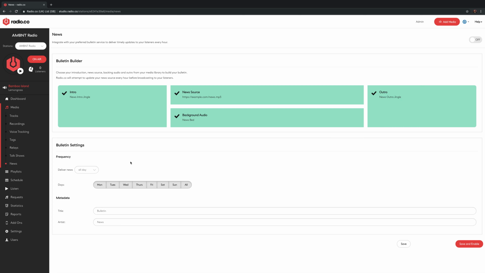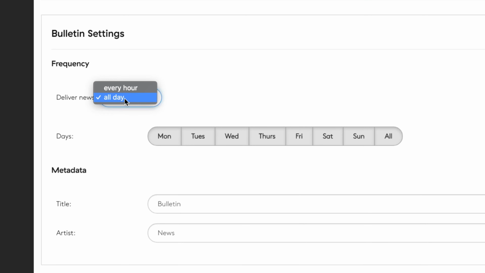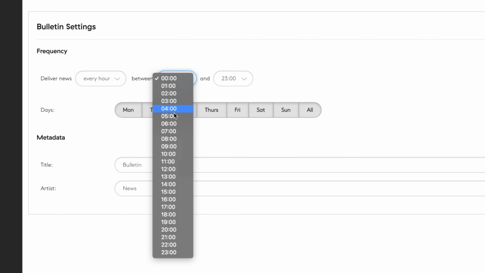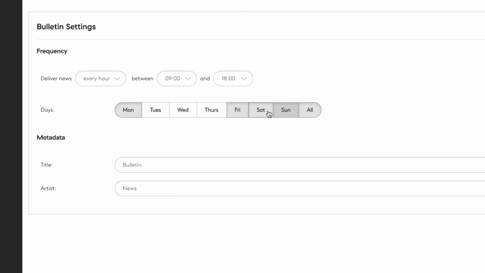Once all of these files have been selected, you just need to decide how often you want this bulletin to go out on air. In the Bulletin Settings menu, you can now select the right frequency and metadata for your news broadcast. From here, you can choose to have your news bulletin play out all day, or just during specific hours. And as you'll see when you select that option, you can decide when exactly that will apply. And just below that will be the days of the week that you can also choose from.